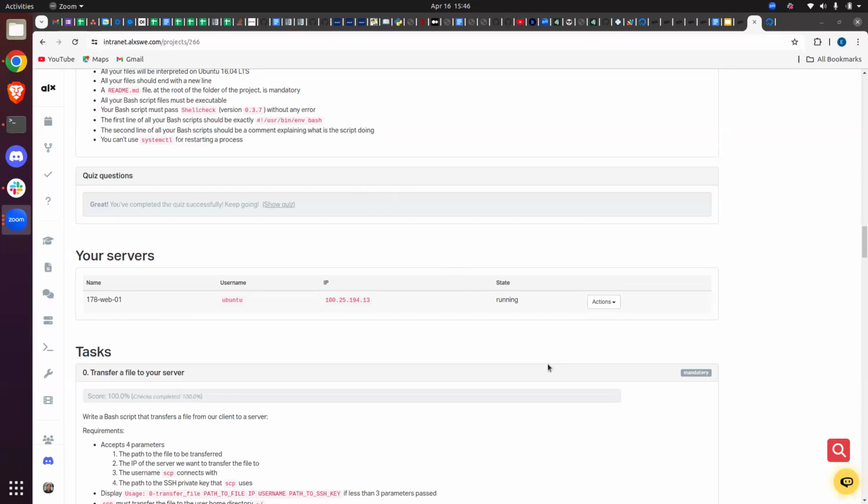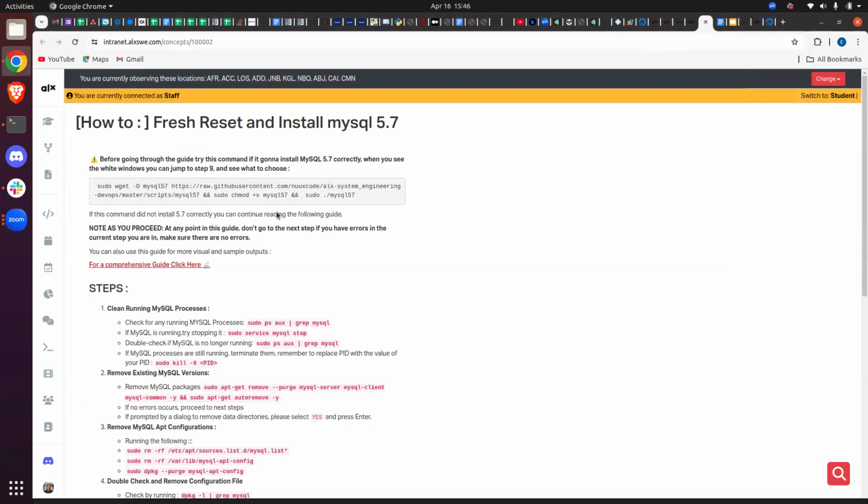So Mena, yeah, I have a question. In this task, the MySQL version must be 5.7. When I install it on my server web 1 or web 2, they throw an exception: package MySQL has no installation candidate. What do I do? Yeah, so you can reinstall it. Ensure you follow this guide. I think this one works for almost every server. Did you follow the guide that I was displaying?